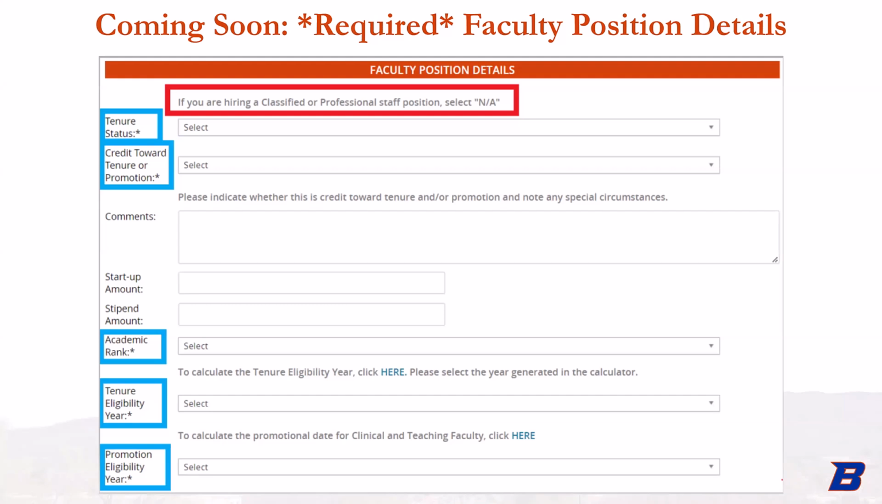The good news is that for all professional and classified staff hires, it's going to be really quick and easy to complete these fields. Each of these fields has a corresponding drop-down box, and at the top, there's going to be an NA option for you to select for any and all staff hires. You're going to receive more communication about this change as it goes into effect, along with updated job aids to guide you through filling out these fields. It's anticipated that this change should go into effect in November or December of this year.